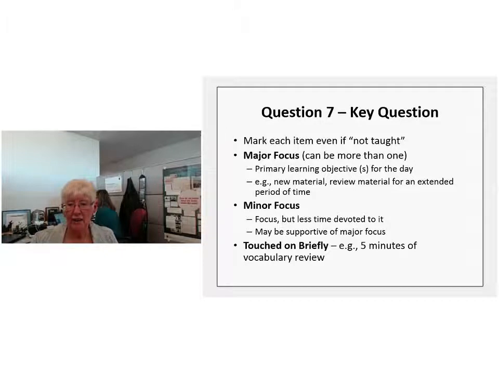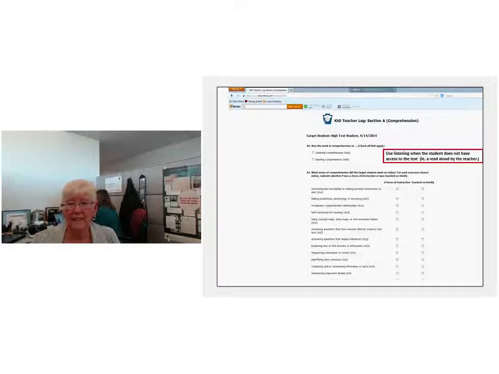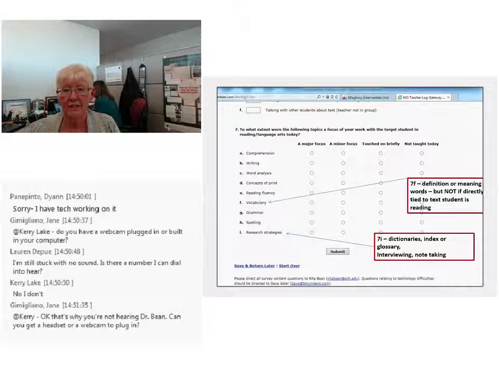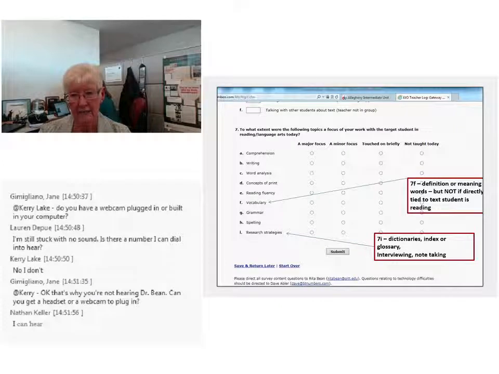All right, now I'm going to go back to that page, item number 7. Oops, that shouldn't be that one. Something's missing. There it is. I'm going to this page of number 7, and it's to what extent were the following topics the focus of your work with the target student. I'm going back to it because I want to define 2 areas that I think might be confusing. So let's take a few minutes to talk about those.